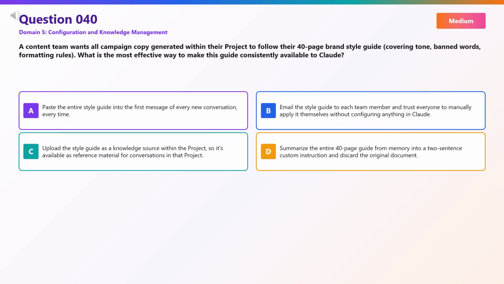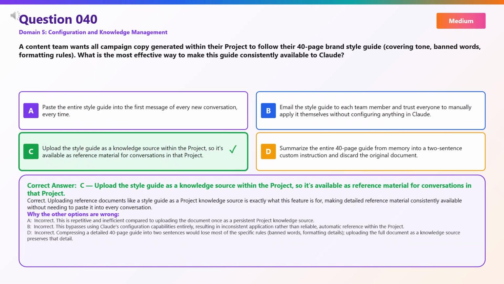Upload the style guide as a knowledge source within the project, so it's available as reference material for conversations in that project. Uploading reference documents like a style guide as a project knowledge source is exactly what this feature is for, making detailed reference material consistently available without needing to paste it into every conversation. Now, why the other options are wrong?